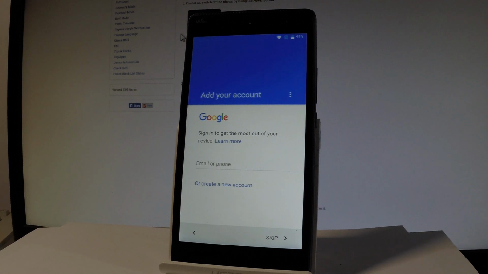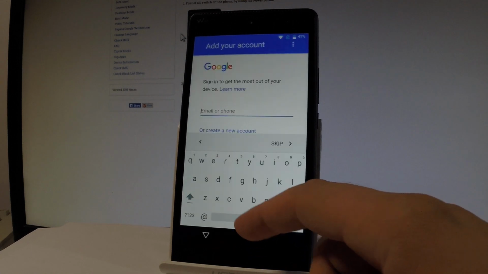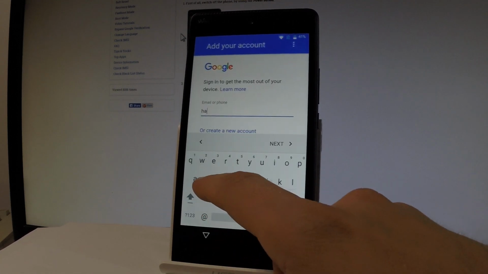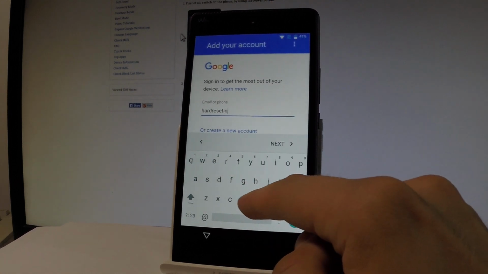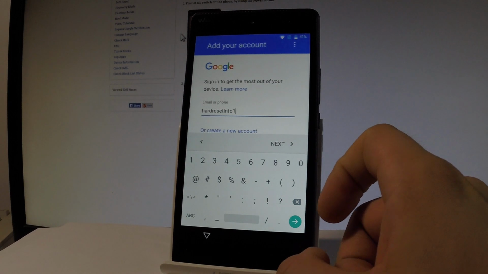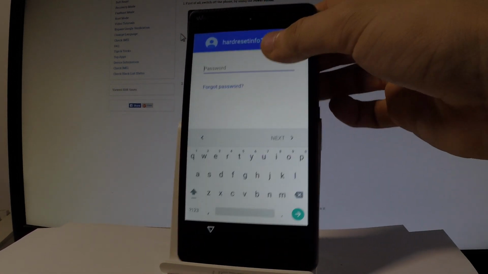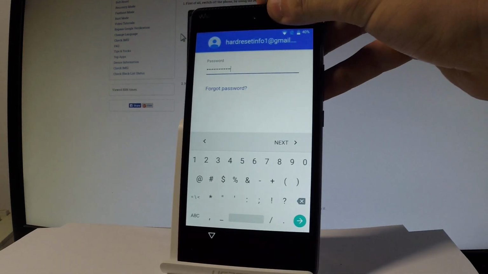You can do it in two ways. You can create a new account by using that blue link or use an existing one. So let me use an existing one. Let's input an email. Let's tap next. Let's enter a password. Let me do it. Let's wait a couple of seconds. If you are ready, let me simply tap next.